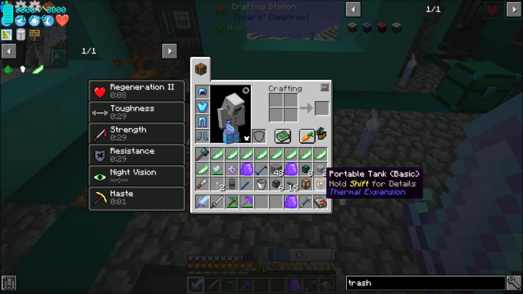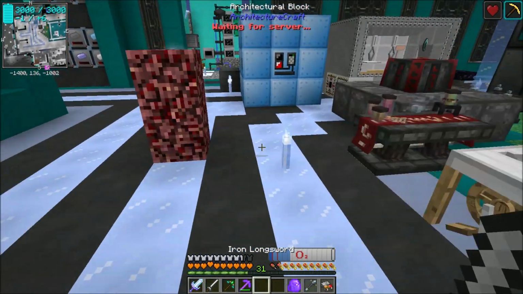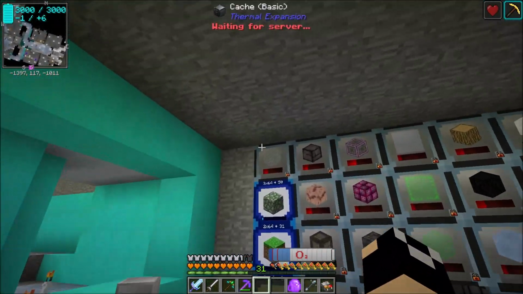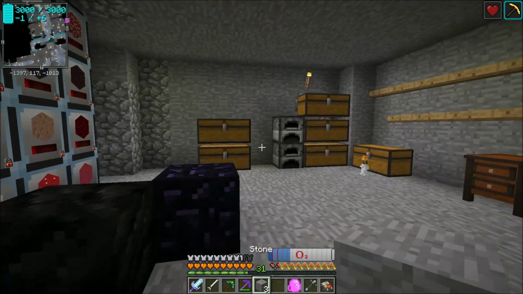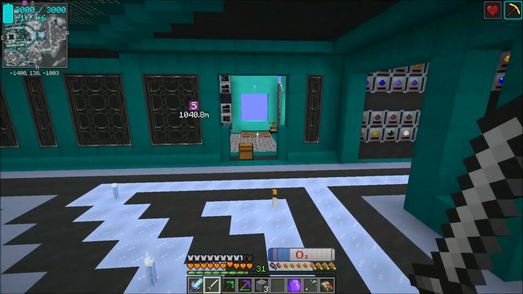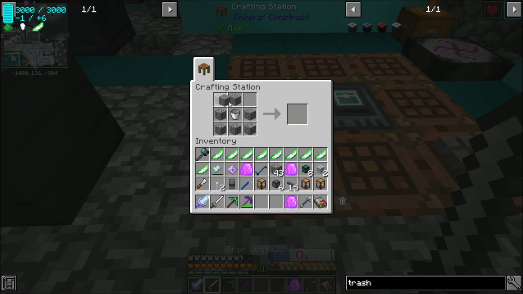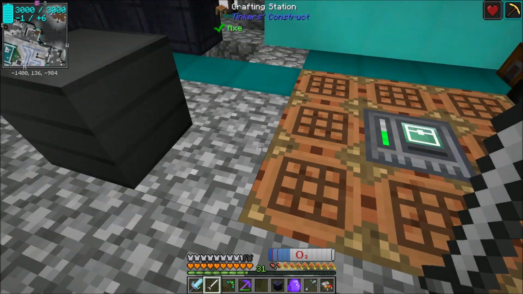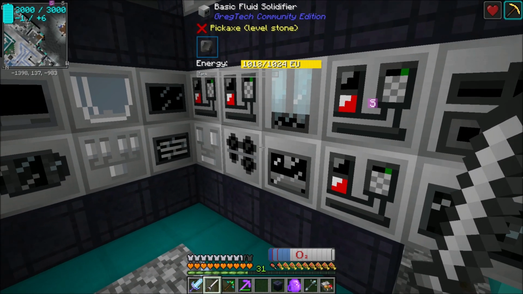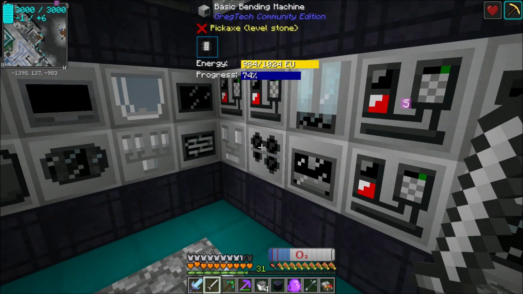And I've got a couple basic portable tanks. We'll upgrade these later. These are basically going to store up hydrogen, oxygen, and polyethylene. So that's what those are going to be for. And then the fluid trash can is basically for overflow hydrogen. Because that's not the point of the system, is making hydrogen. I'm still going to stockpile some of the hydrogen, but that's not the point of the system.